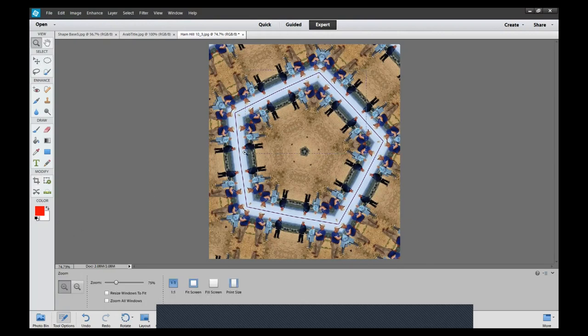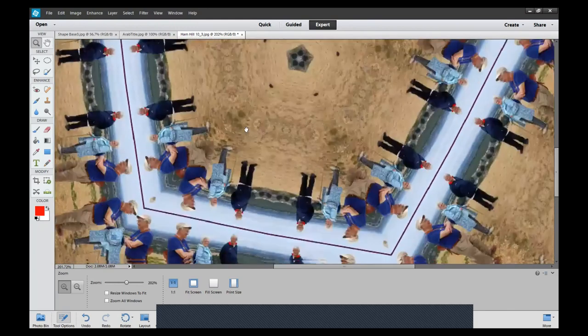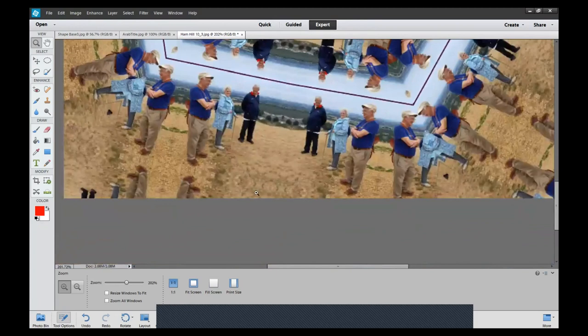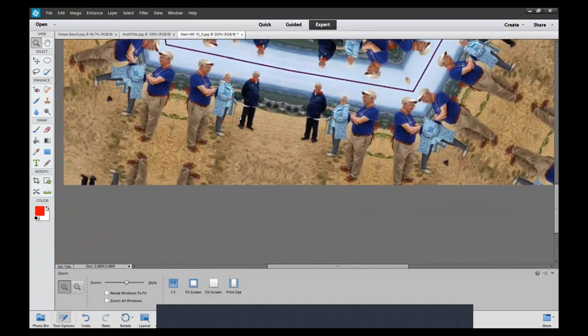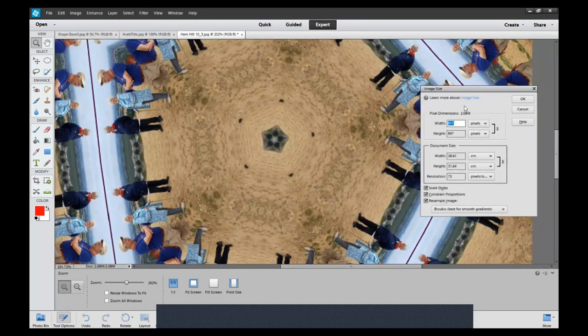So just enlarge that a little bit. There they all are. Ridiculous. I assume you can see all that. Yes. It's the sort of thing you need to put on websites and things, isn't it? How big is it? Image size. Oh, it's only 800 pixels wide. It's quite small. I wouldn't want to change that.